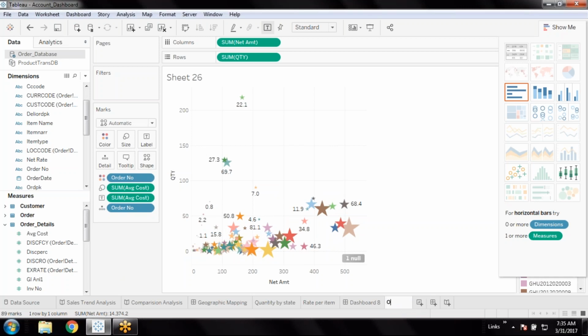I can say order wise. Now the third chart is basically the histogram. This is the only chart which works on one measure only.